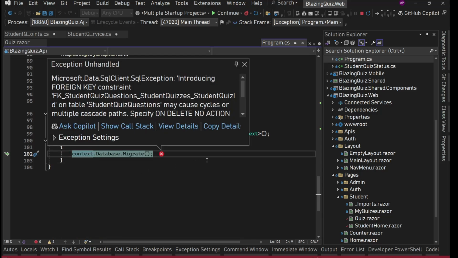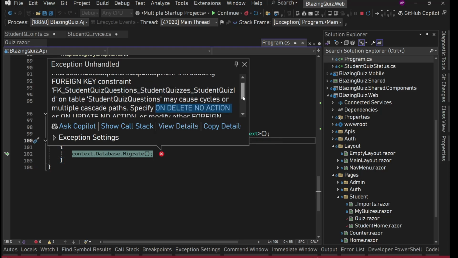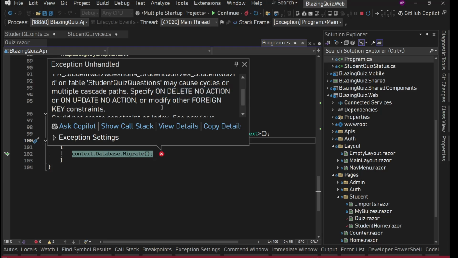And there is some error. Error says introducing foreign key constraint on student quiz ID on table, this may cause cycles or multiple cascade paths, specify ON DELETE NO ACTION. Let's define this. I don't know if it will work or not, because if you remember, in one of our previous projects there was also this issue, but even after setting this no action it was not able to get it. So what we had to do, we had to reverse all the migrations, then start afresh, just migrations. We didn't need to change anything in code, but for now let's see how it works.